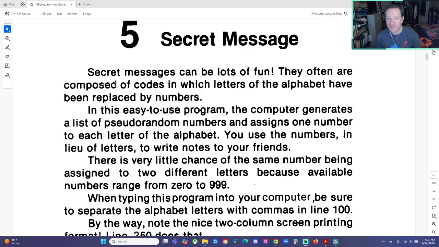Okay, program number 5, Secret Message. Secret messages can be lots of fun. They often are composed of codes in which letters of the alphabet have been replaced by numbers. In this easy-to-use program, the computer generates a list of pseudo-random numbers and assigns one number to each letter of the alphabet. You use the numbers in lieu of letters to write notes to your friends.